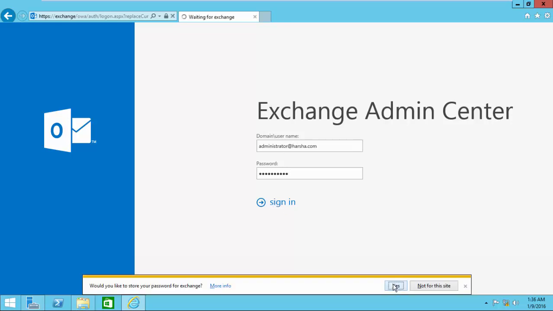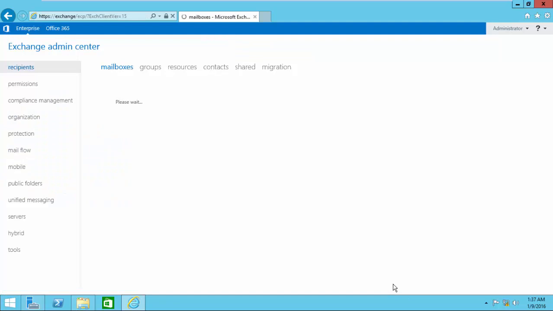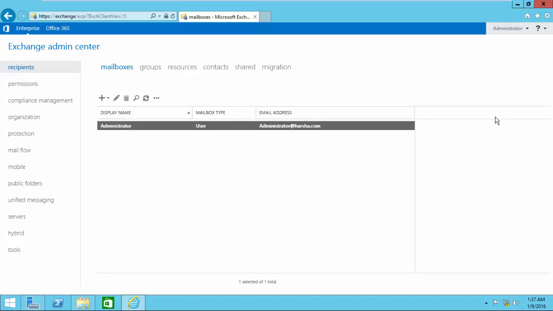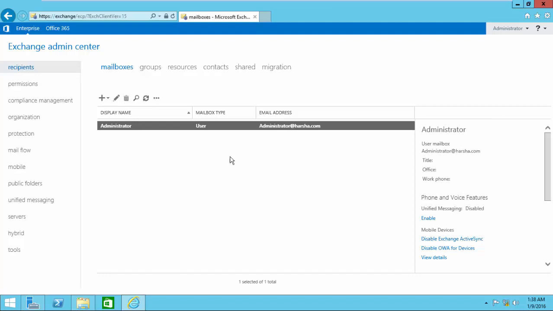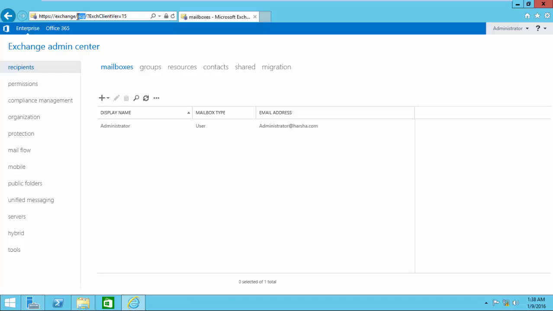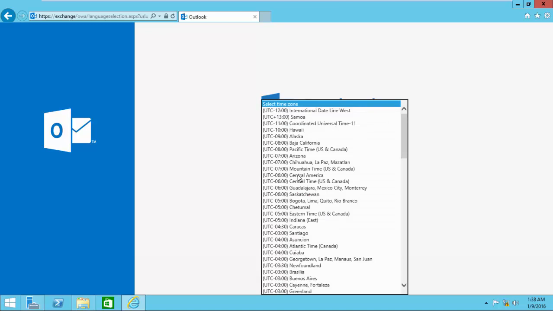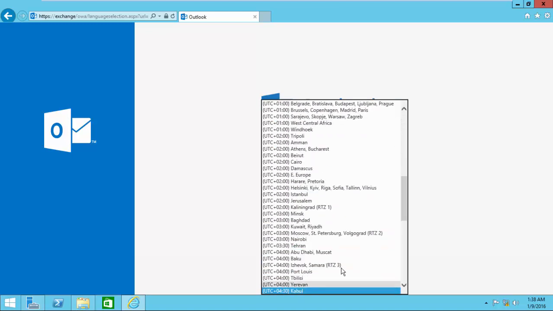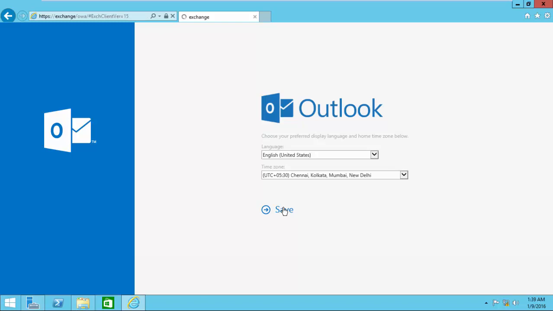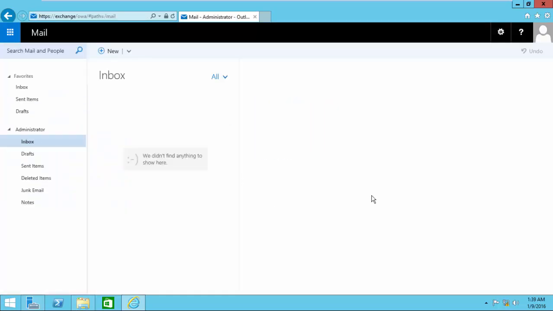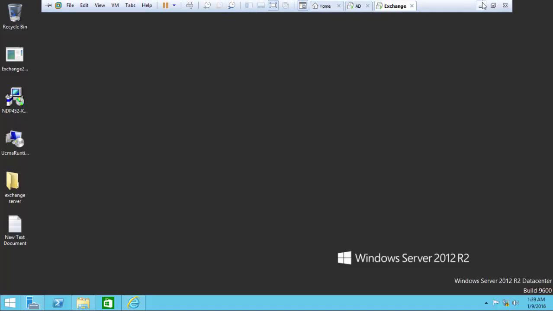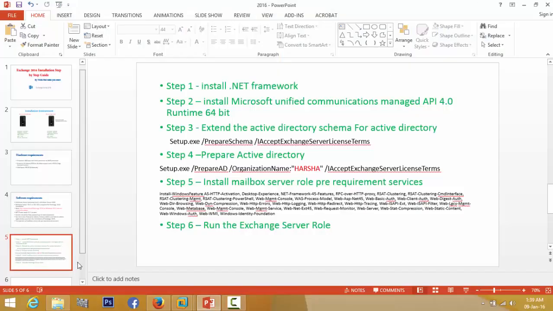To open this, open https://your FQDN system name/ecp to get this box. This is the Exchange Admin Center. Right now we have only one Exchange admin. So whatever settings you want to configure, you can configure from here. So I am changing from the ECP to OWA, Outlook Web Access, www.exchangeserver.com/owa. It means this is the mail account, how it will look from the user end.